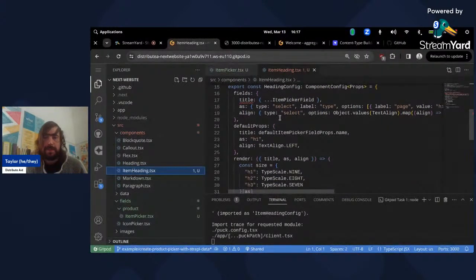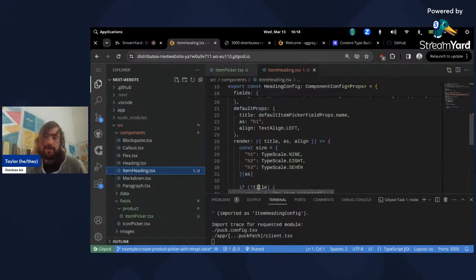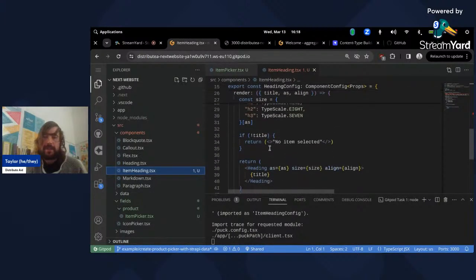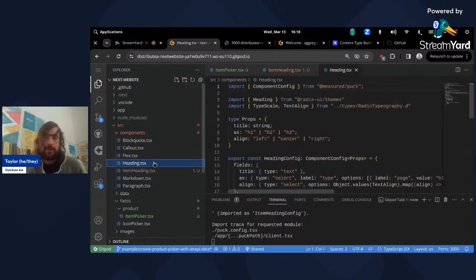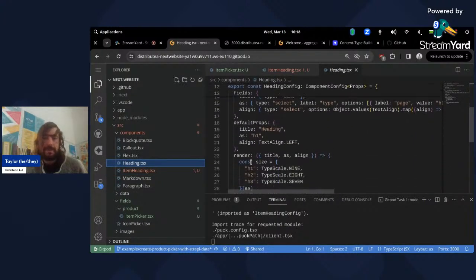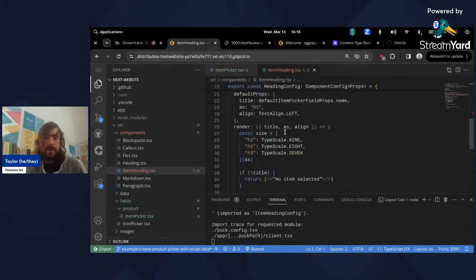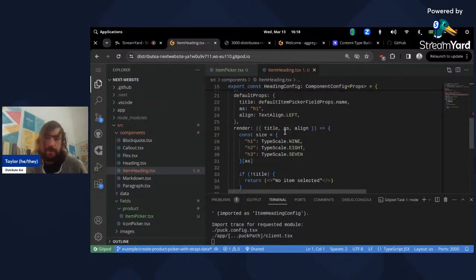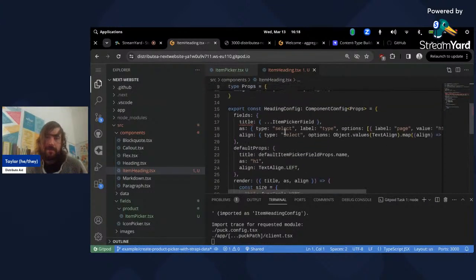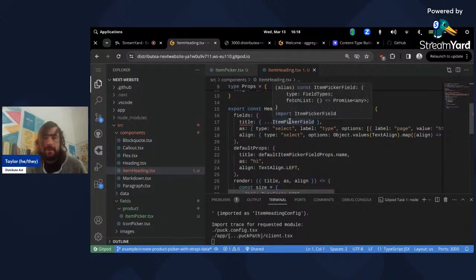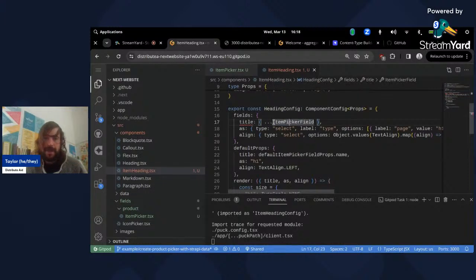So this is where Puck comes into play. For every component, it needs to know the fields, needs to know the default props for those fields before you customize them. Then it has this render function. So a lot of this is going to look very similar to our actual heading, right? Props, heading config, same fields, same defaults, essentially the same render function. What we're trying to do here is just a way to kind of bootstrap this test, is that we should be pulling this title from the item picker field, right? That's the main difference there.